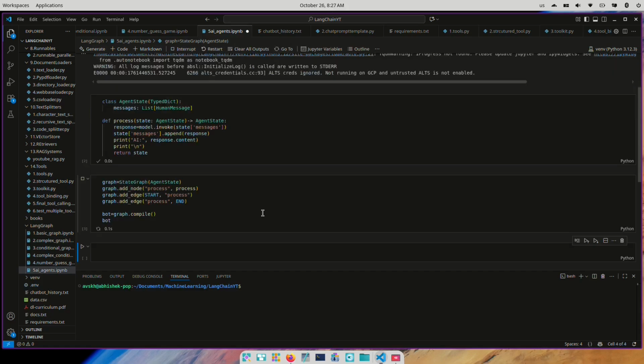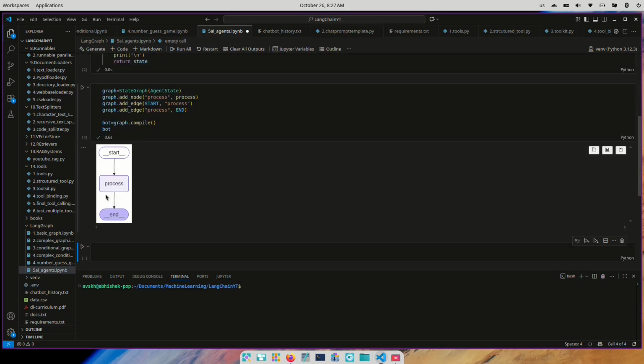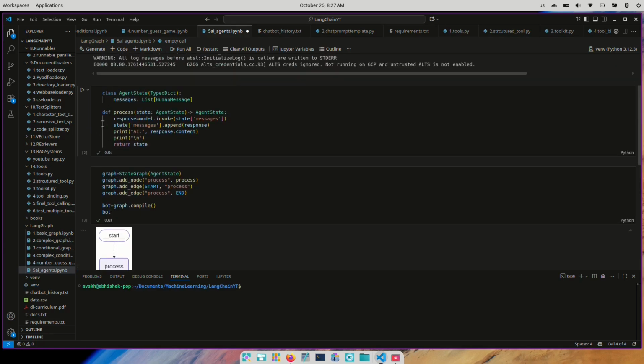Okay, run this, and then we can see our graph here, which goes from start to process and then to end. So basically in the process part, whatever message is typed by the user is sent to the AI model, and from there the AI model generates a response.